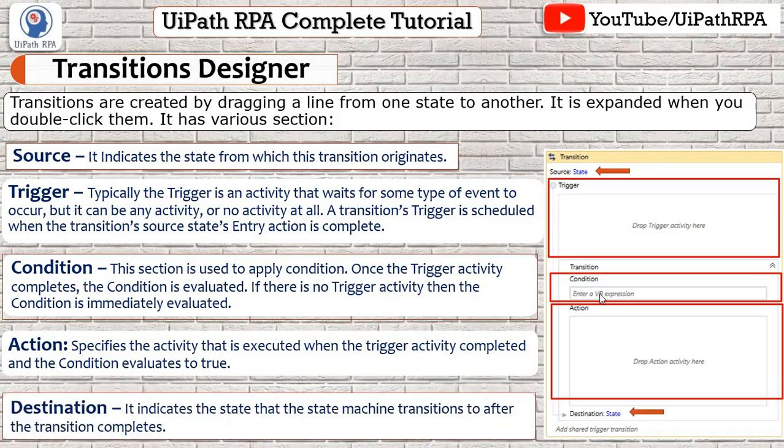The next one is destination. Destination indicates the state that the state machine transitions to after the transition completes. It means that after the completion of this state, it will go to this destination. So source is this, and after completion of this source, it will go to the destination side.